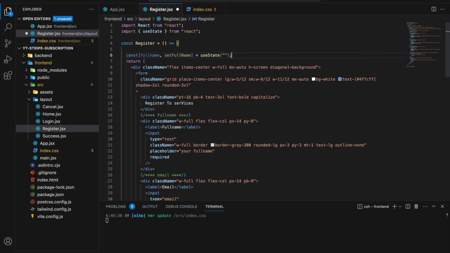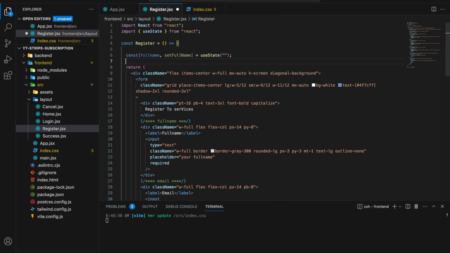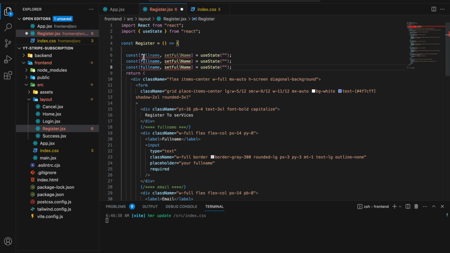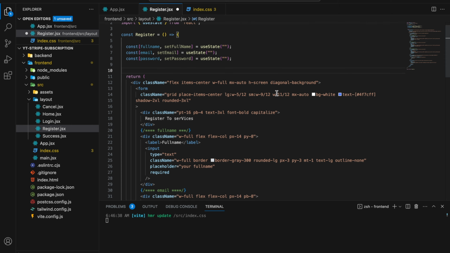Also define the use state, copy the line, change the value here, email, set email, password, set password. Now our use states are defined.